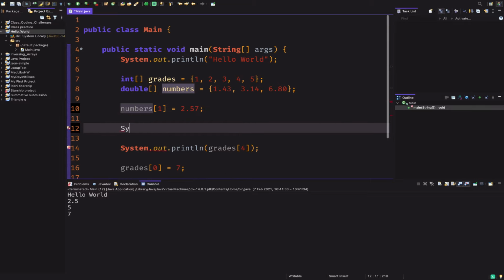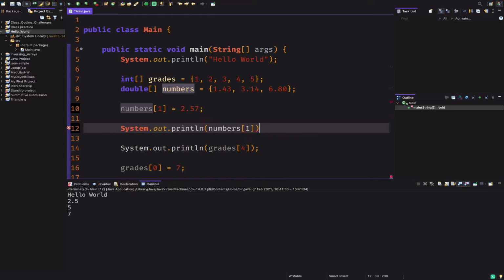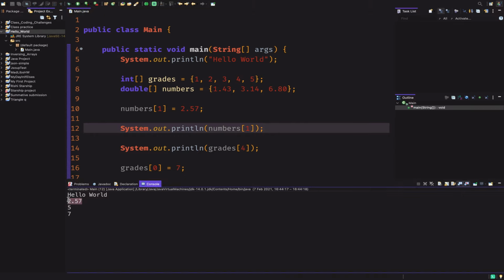We can also start now typing in system.out.println numbers, index value 1, close parenthesis, semicolon. And once we actually print this out, you'll see that now we get 2.57. We could do this to other values as well.